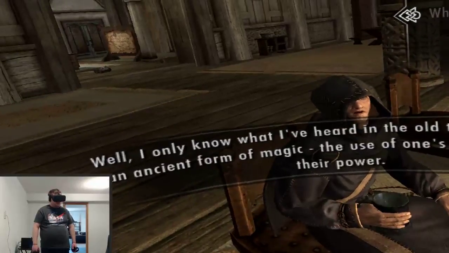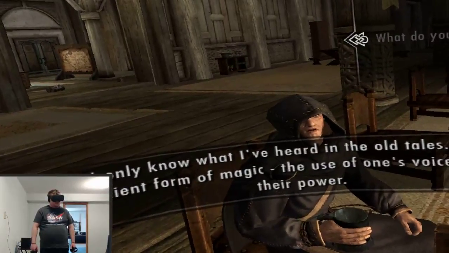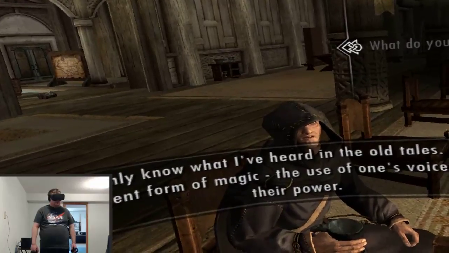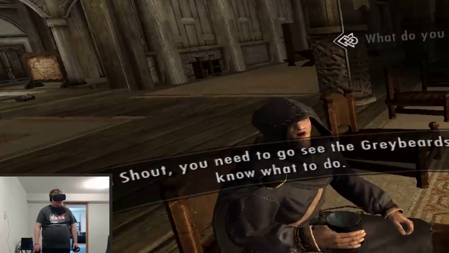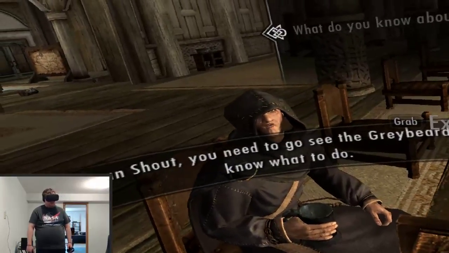Come to Dragon's Reach to discuss the ongoing hostilities, like the rest of the great warriors? Well, I only know what I've heard in the old tales. Shouting is an ancient form of magic, the use of one's voice to project their power. If you can shout, you need to go see the Greybeards. They'll know what to do.